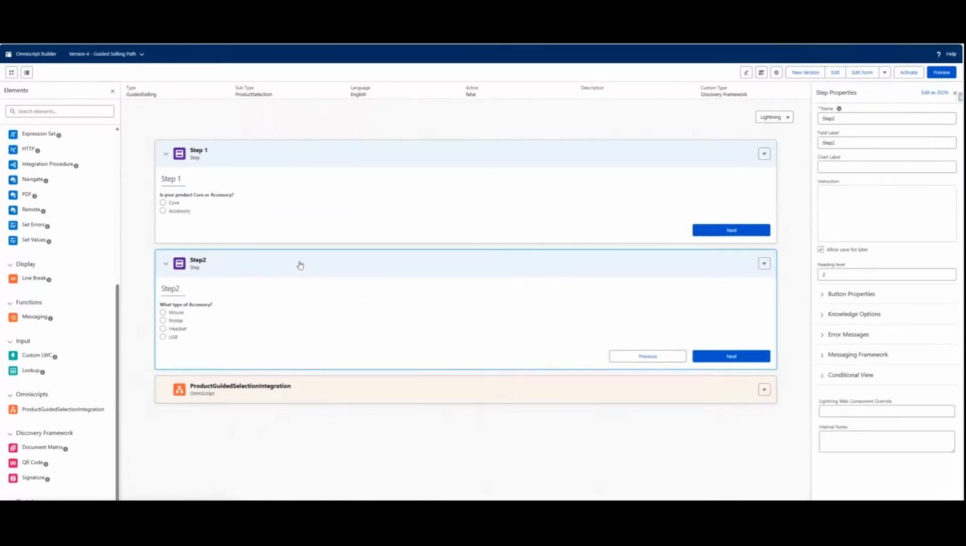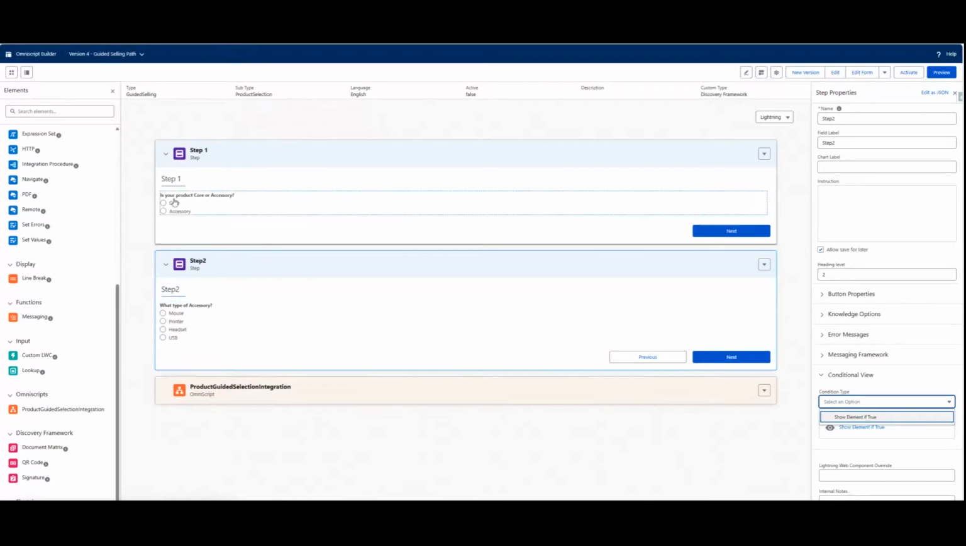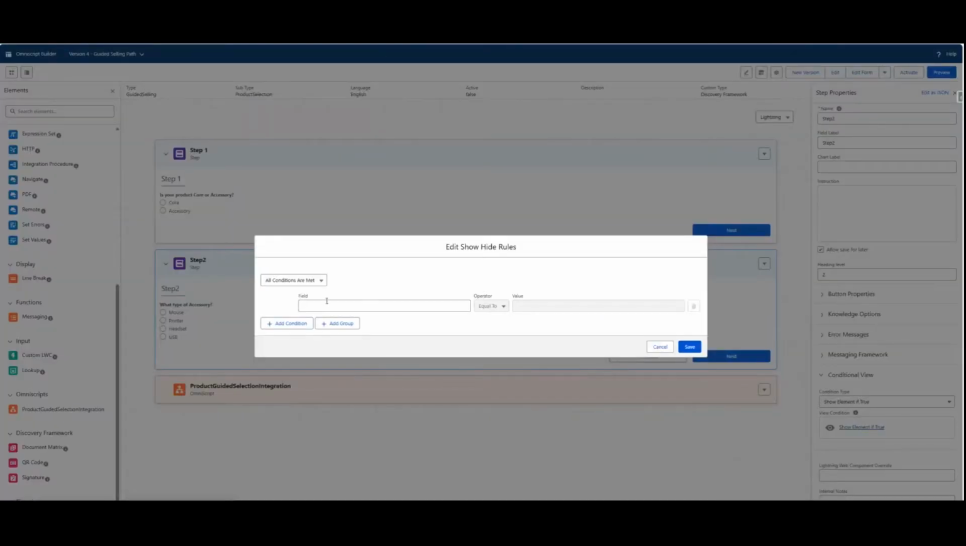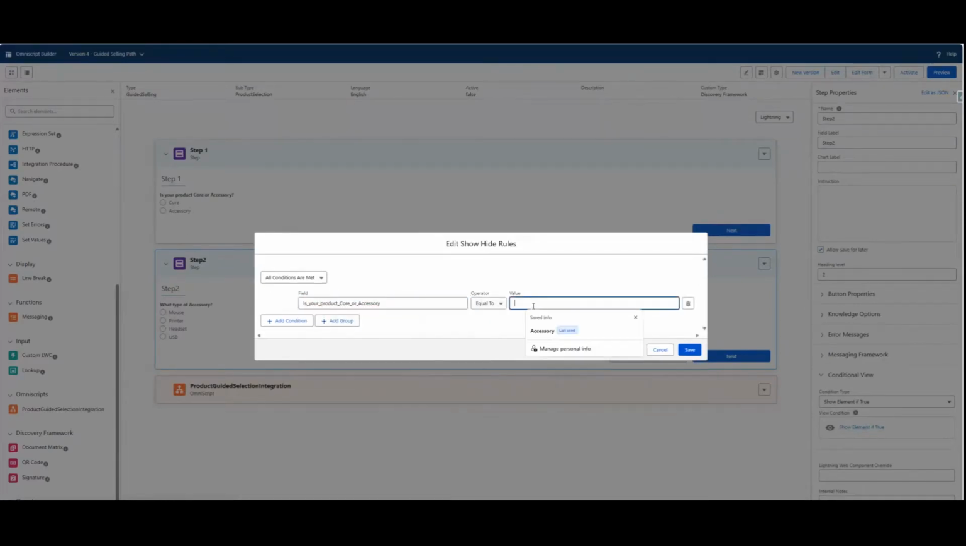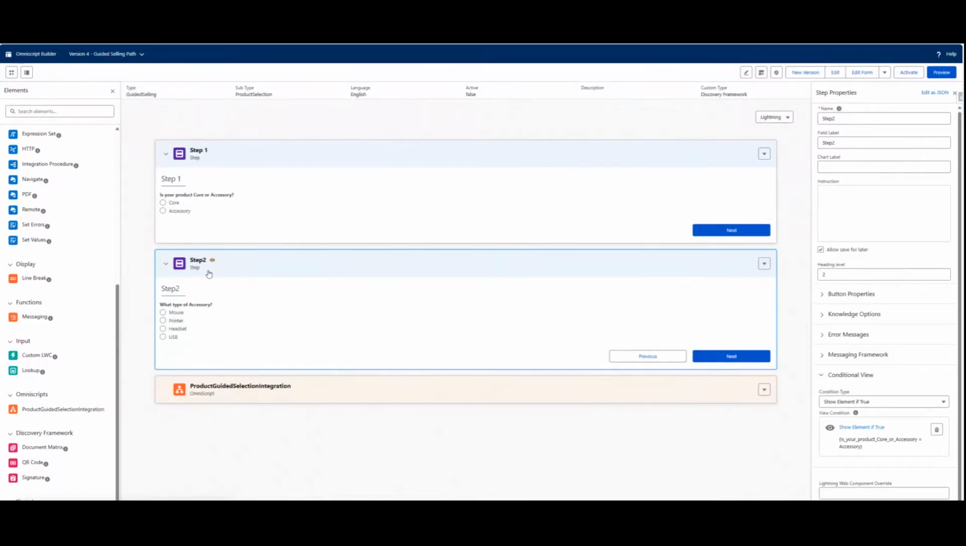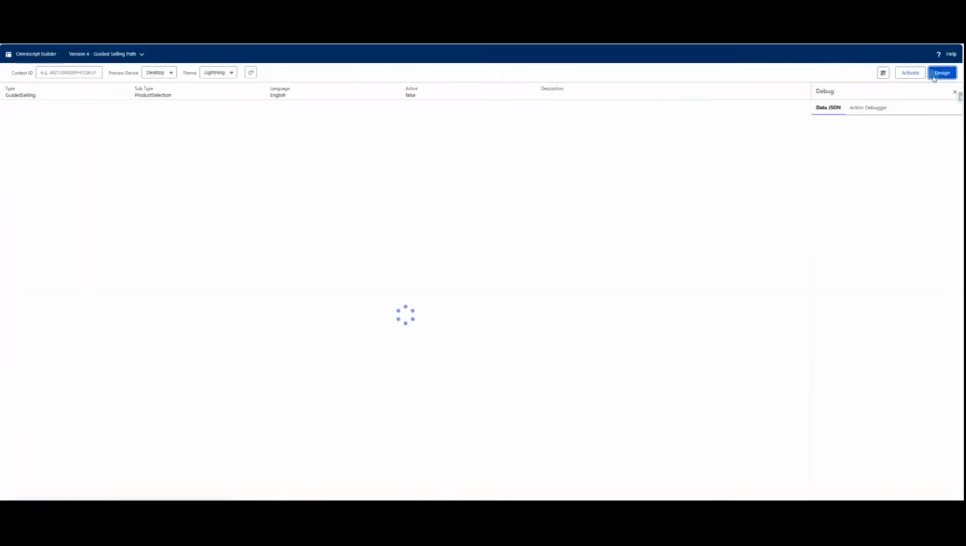Okay, so step 2, you also have the opportunity for conditional view. So we only want to show this question in the event the user selects accessory here. If they select core, we don't want to prompt them with step 2. So we'll click the question, is your product core or accessory? And then, if they select accessory, we've got that there. So let's preview.